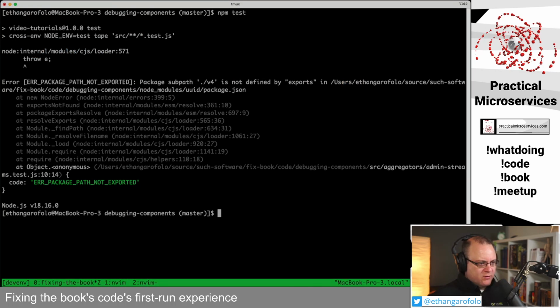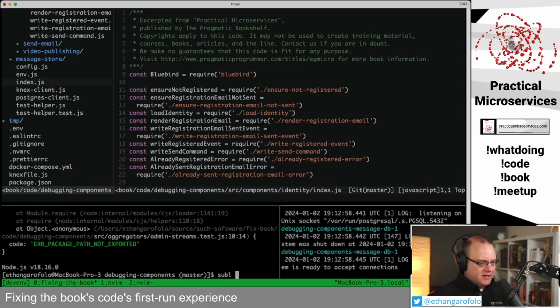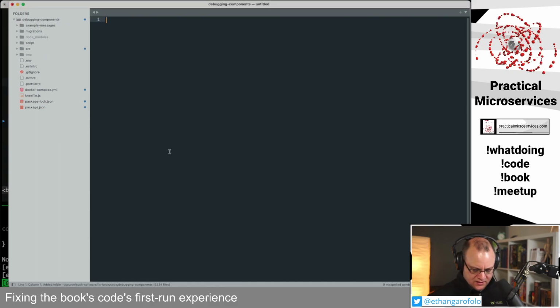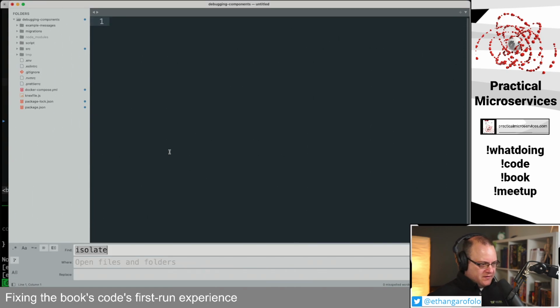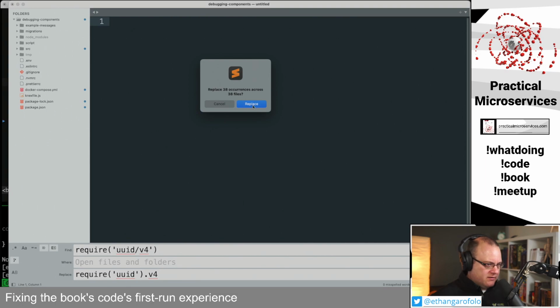Uh-oh, what did we miss? Oh yeah, the v4 stuff. So in that case, let's use Sublime for that, and make the font a little bit bigger. So this is wherever we have require UUID/v4. We want to turn that into require UUID.v4. It's like 21 files, 38, okay, fine.